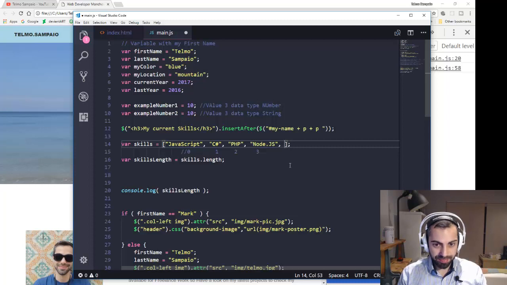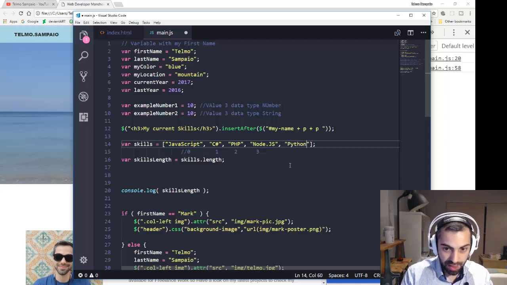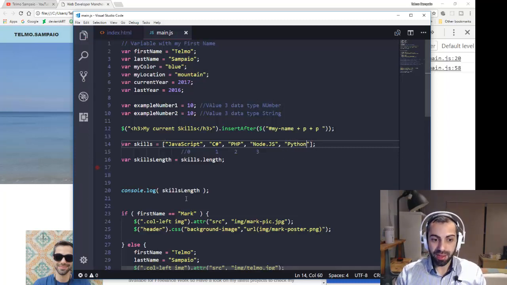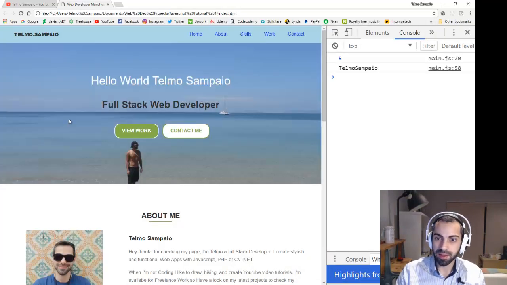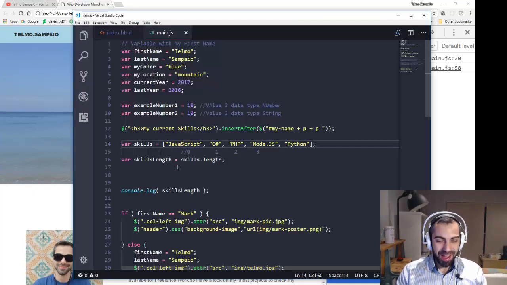If I put something inside in here now, let's say Python, and I save. Now the skills.length should be 5 because I increased it. Let's see, 5. It's working.